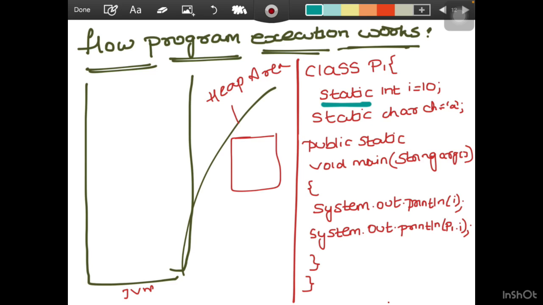And here public static void main string arguments. Here I have system.out.println i, system.out.println p1.i. This is a variable. We can call it in two ways, by using it directly and by using the class reference. Here in the first statement I called it directly using i, but in the second statement I called it using the class name like p1.i, by using the class reference. This is the program, but how the program execution actually takes place we will discuss here.